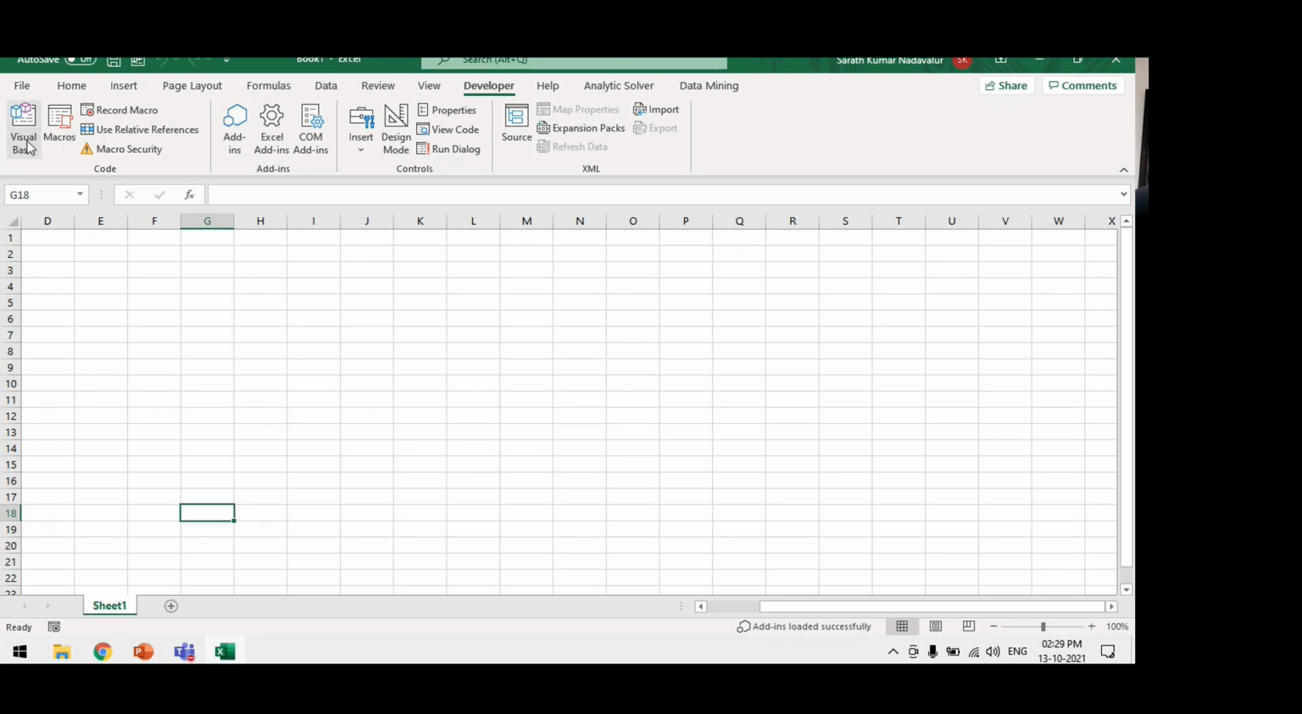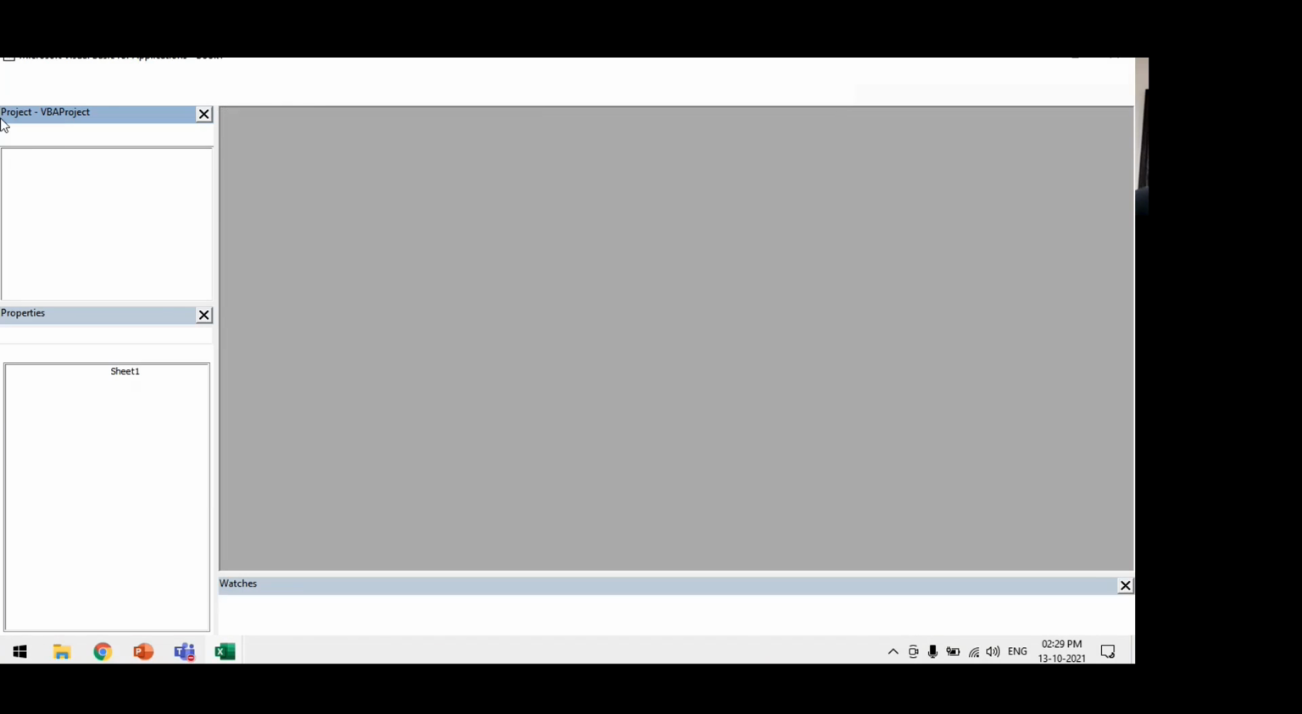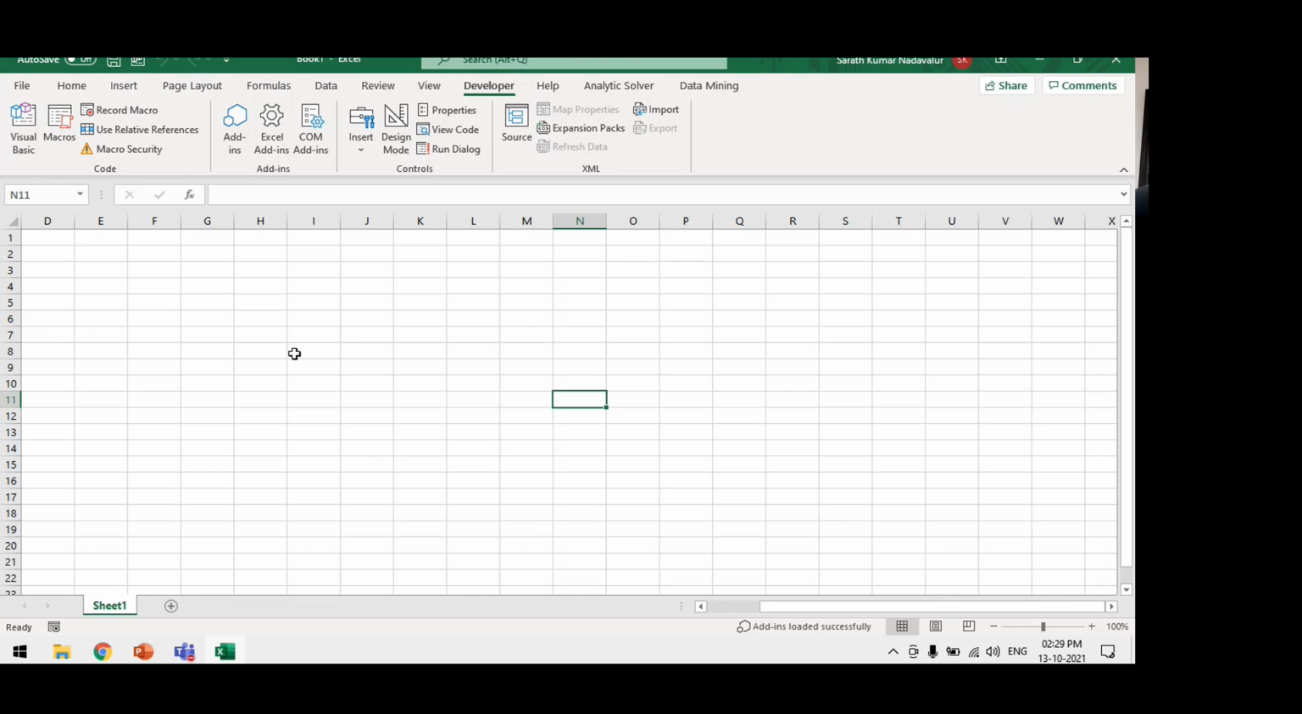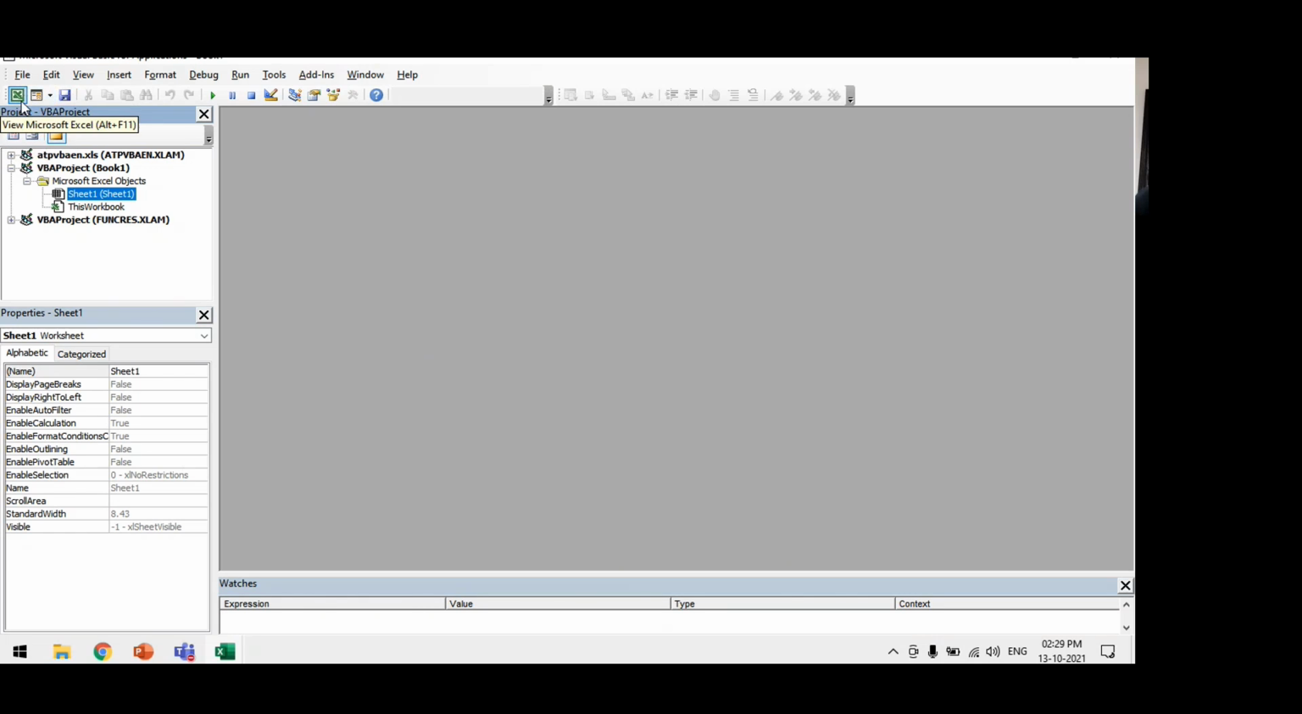Okay, so go to Visual Basic. There are multiple ways to go to Visual Basic. One is going to developer options and clicking it, so it will take you to the Visual Basic. Or if you go with the shortcut, it's Alt plus F11. So using the shortcut also, you can go to Visual Basic. So everyone on Visual Basic, right?